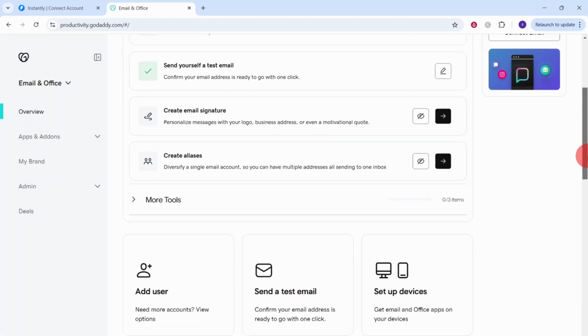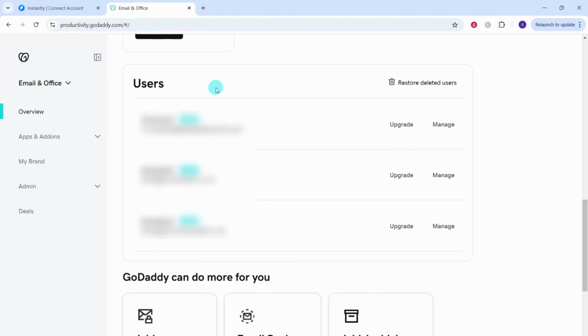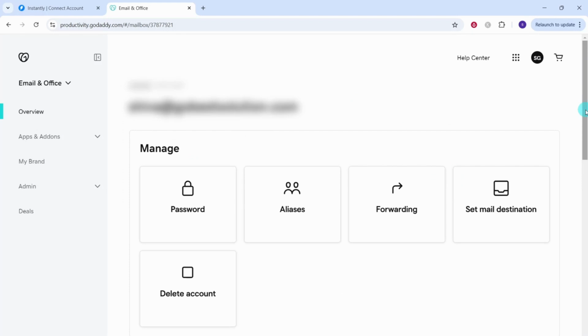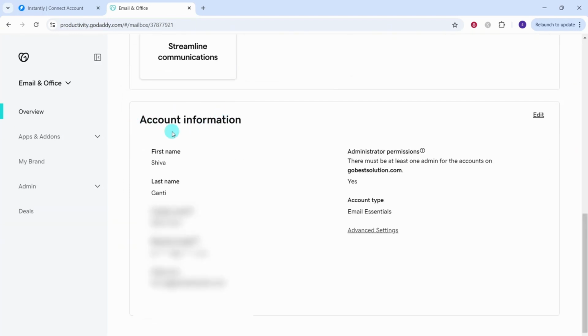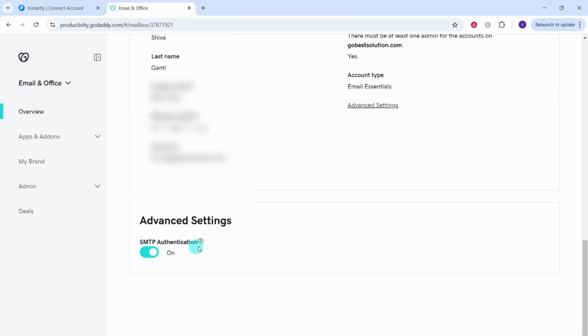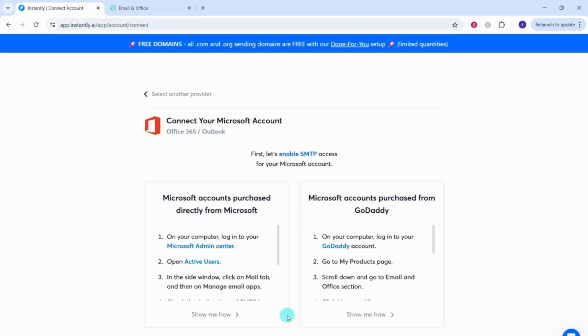Then scroll down on this page until you see this users section. Then select your email account and click on the manage option that is against the email account that you want to configure. Let me click on this manage button here. Then on the next page, scroll all the way down to the account information section. Then click on this advanced settings option. And here you can see the SMTP authentication is already turned on. If it is not turned on, you need to turn this on by toggling this button to the on position. Since we already verified that SMTP has been enabled, click on this SMTP has been enabled button to continue.